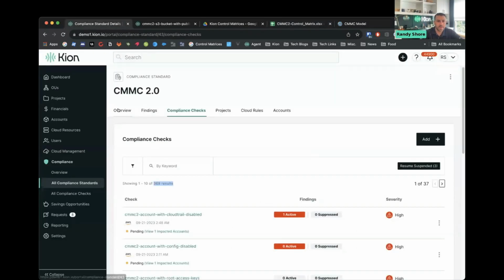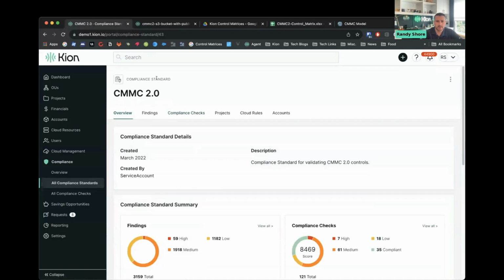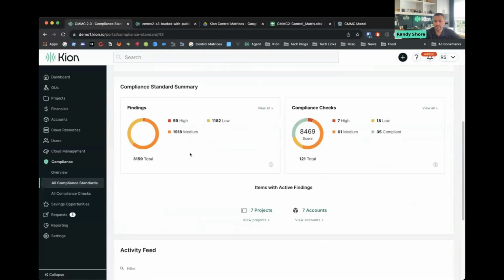And so we can see here actually that this particular CMMC standard has been deployed out across my environment. And we can see that of this, I have 121 checks that have gone out, 35 of which are 100% compliant. None of the areas that fell within biomedical research have had any issues. Those that had, 7 of those have been high severity, 61 medium, 18 low, et cetera. And ultimately, those checks led to about 3,200 findings out in the environment, right?